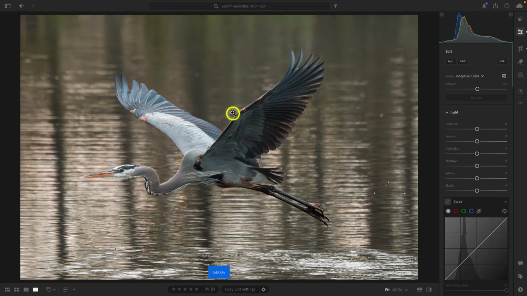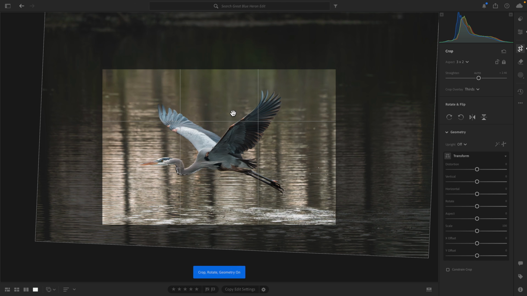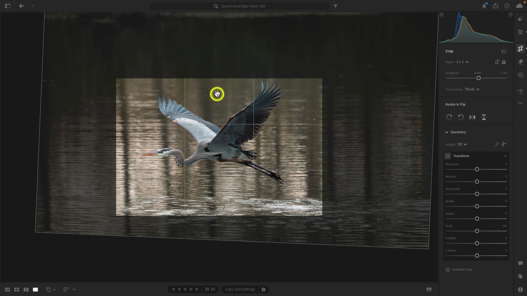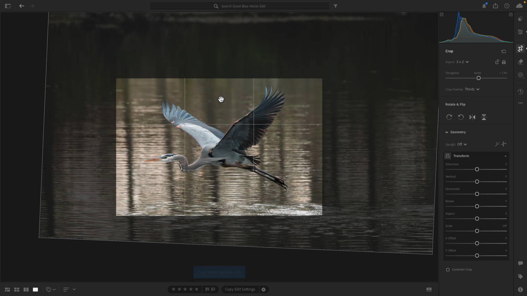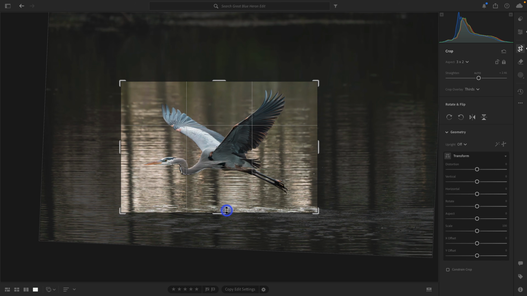Now I'll press E to see the crop, go back into crop. This is how I crop. When I'm doing these tight crops, I'm often just jumping back and forth. So this is looking pretty balanced. Let me go in from there.